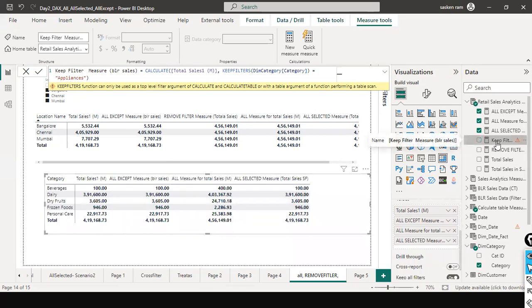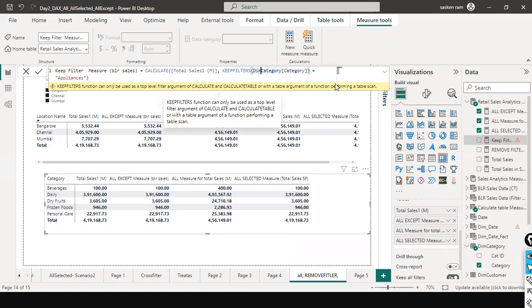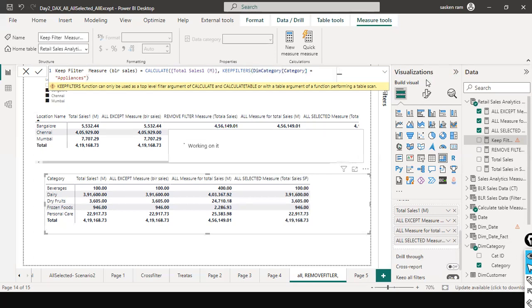Okay, in the keep filters, you need to use the column name. Keep filters function, dim category. Okay, in the dim category, we have something called beverages or dairy, right? Here I put the parenthesis. That's the problem here. Okay, category is equal to appliances. Correct only. Now it is correct. It should have thrown an error that time. Keep filters, yes, is equivalent to.